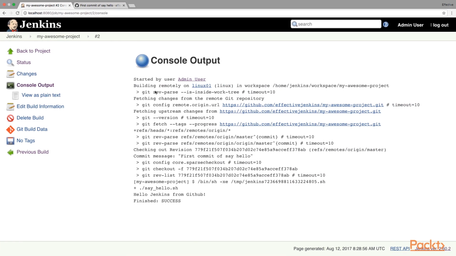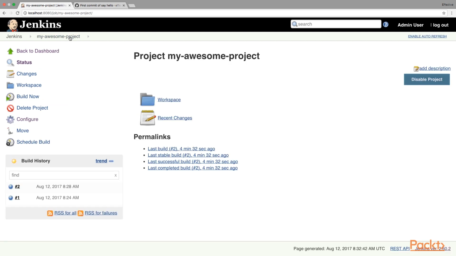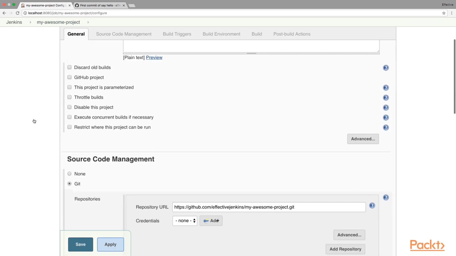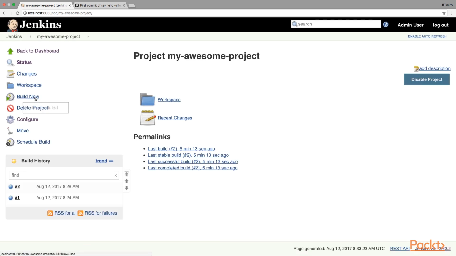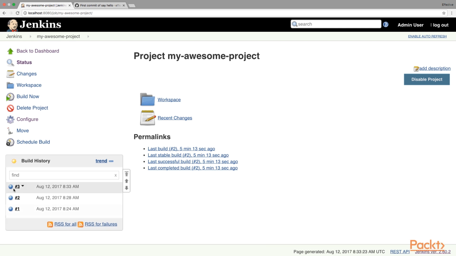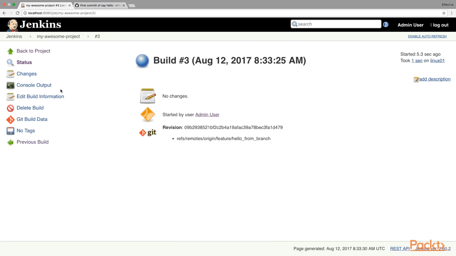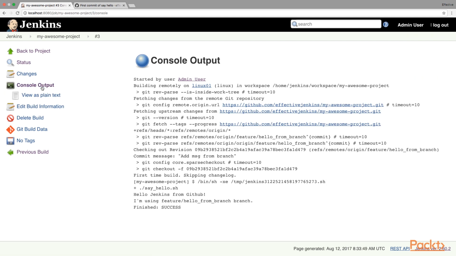Let's go to Jenkins and let's change our project. And here, initially we just used the master branch. In this case, I would like to always build from our feature branch. So we can simply add here the feature branch. Let's save and build it again. We have a new build, and now let's check the console output. Okay, that's great. Here we have Hello Jenkins from GitHub, and here I'm using our new feature branch.